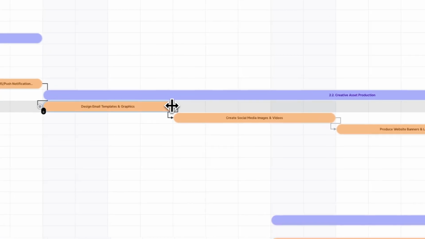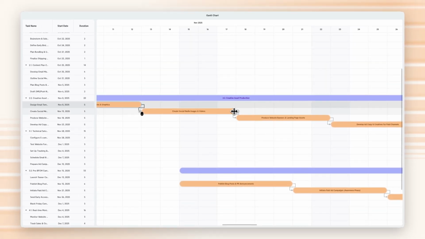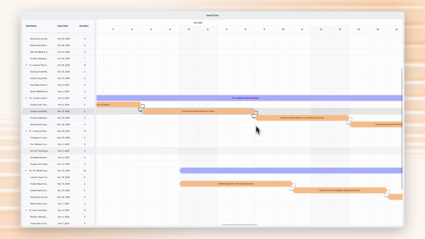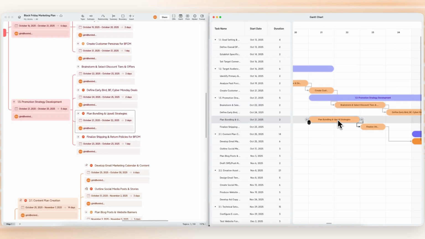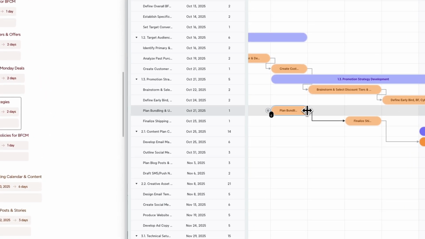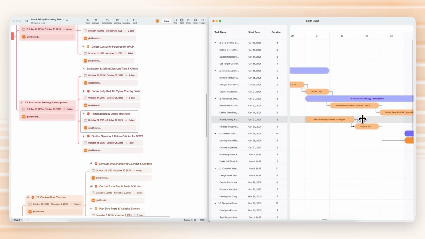And when a task with dependencies changes, its related tasks update automatically. So you're never stuck manually fixing timelines or chasing outdated info. The best part? All updates synced instantly across both views. Changes made in the Gantt chart appear in your mind map. And vice versa, keeping everything consistent, connected, and up to date.